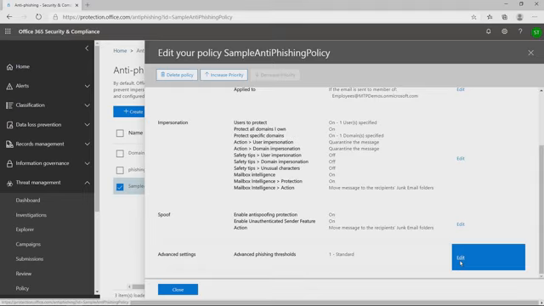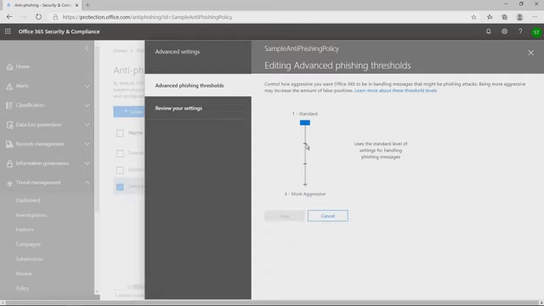Let's edit the advanced settings for this policy. Here you can control how aggressively Office 365 handles messages that might be phishing attacks. Note that being more aggressive may increase the amount of false positives. Let's configure this policy to be more aggressive. Save the settings.